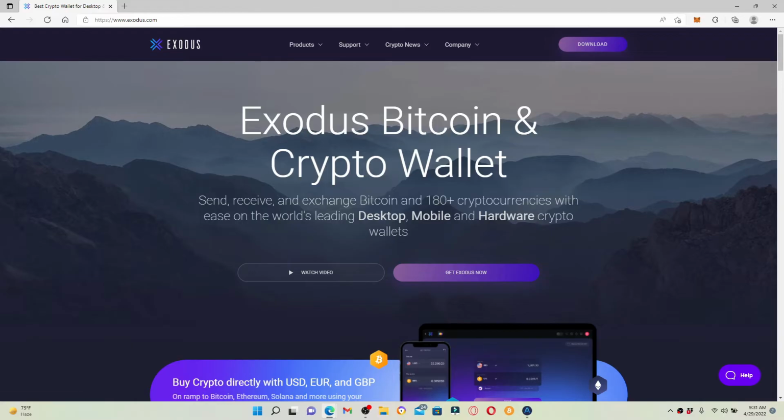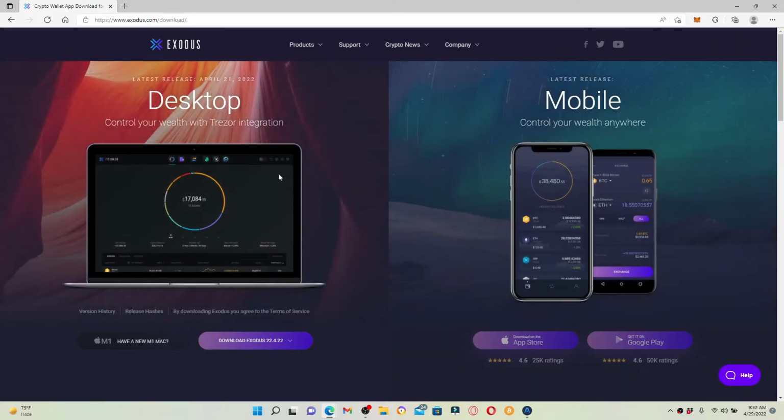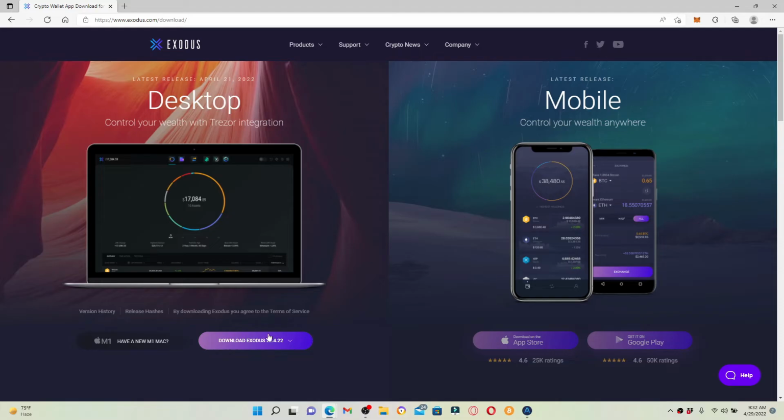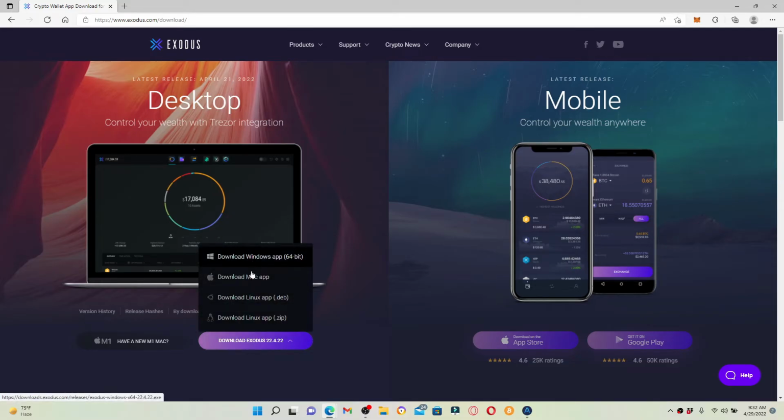Click the download link at the top right hand corner and choose whether you'd like to download the wallet for your desktop or your mobile device. Simply click on this download Exodus link right beneath the desktop option and choose your device from the options. In my case, it's my Windows, so let me click on Download Windows app over here.